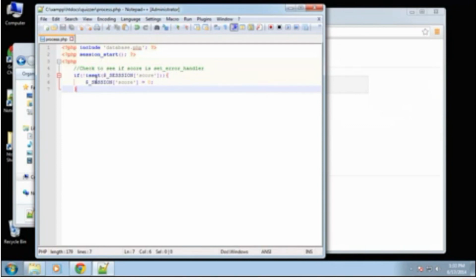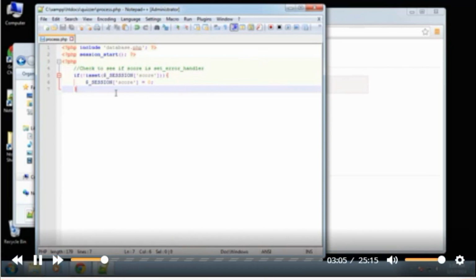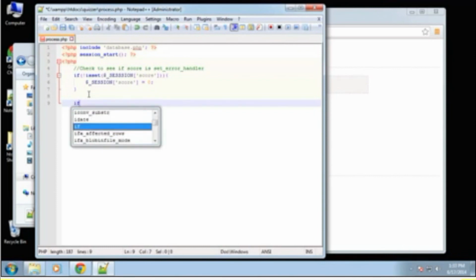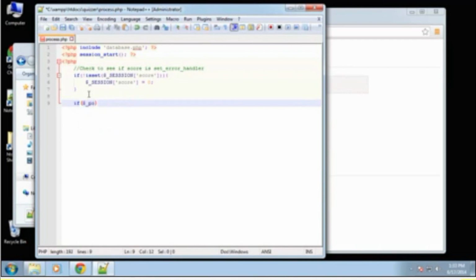Next, we need to get the answer. When the user answers the first question, or any question for that matter, it gets submitted to this file with the post super global array. So we need to check for that. We need to see if post was submitted. We'll say if post, and we're going to check for the submit button, because obviously if the submit button has been clicked, then we want to process. So actually we're going to say if isset post submit.